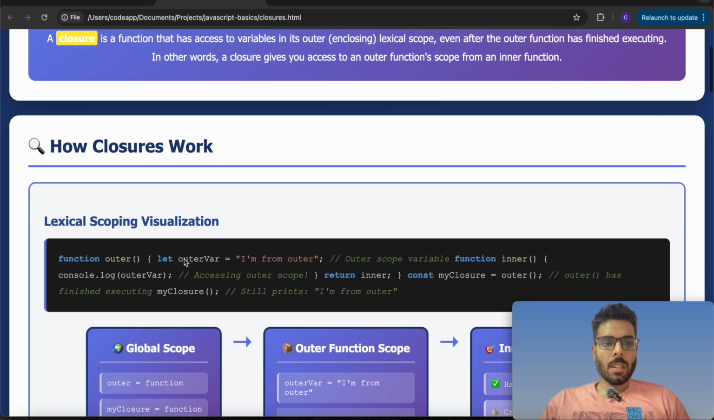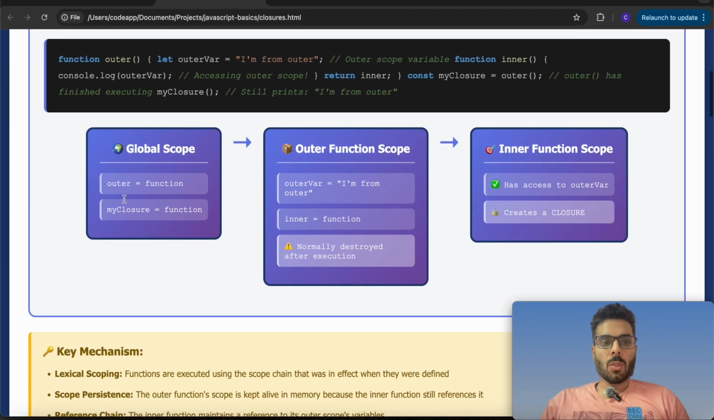So let's see the lexical scope. The global scope has the outer function. myClosure is also a function, right? The outer function scope has an outer variable and an inner function. So the outer function scope has two things, a variable and an inner function, normally destroyed after execution. Okay, so the inner function scope has access to the outer variable, creating a closure.